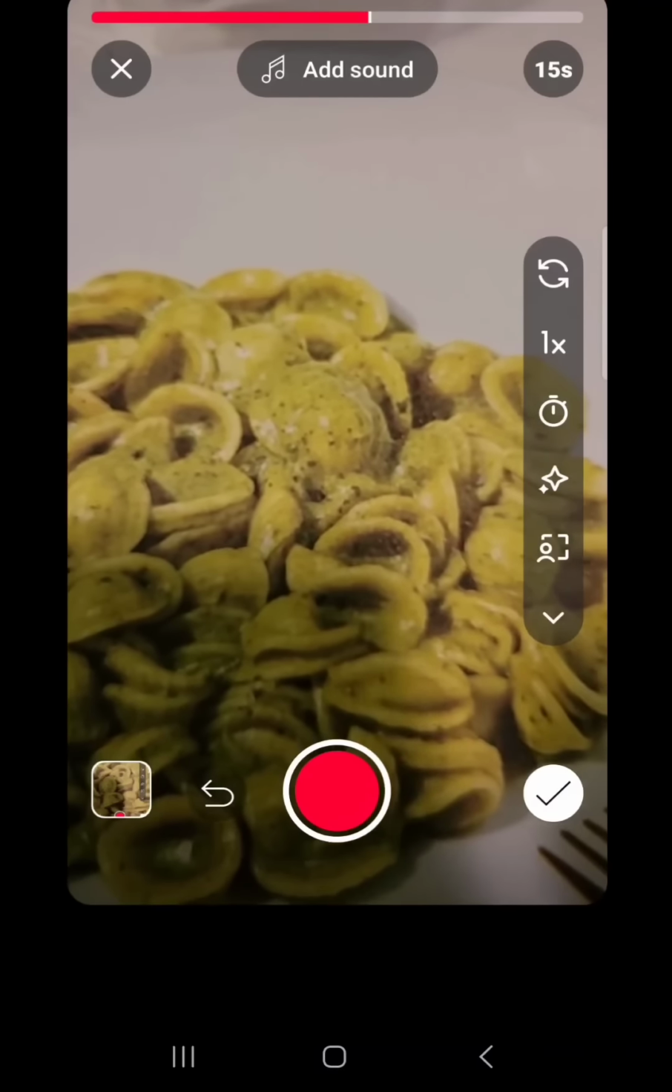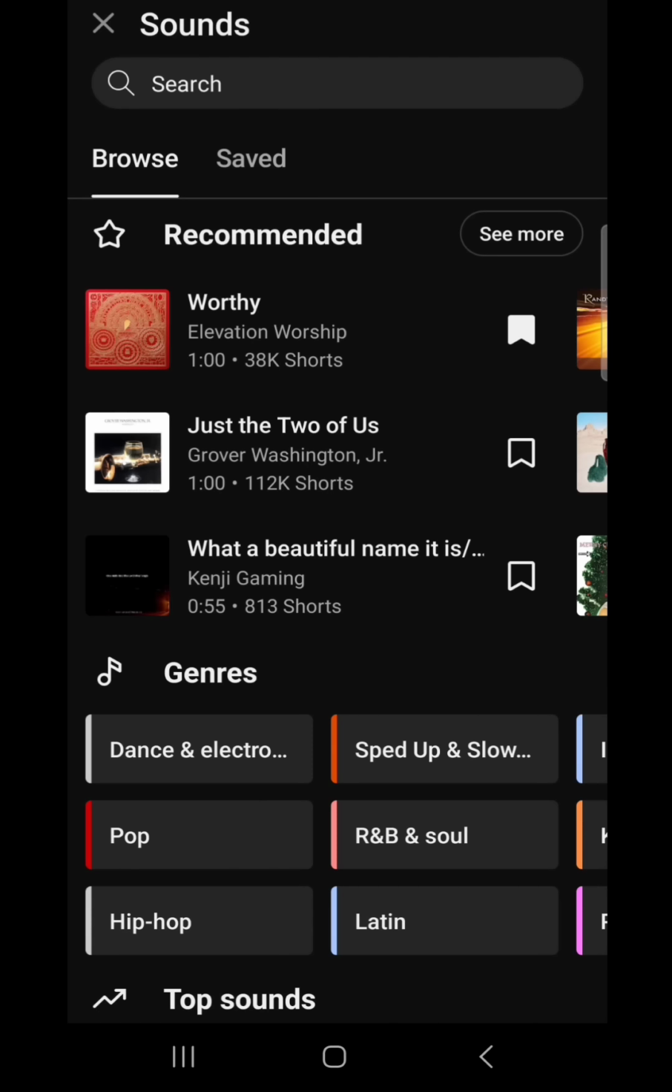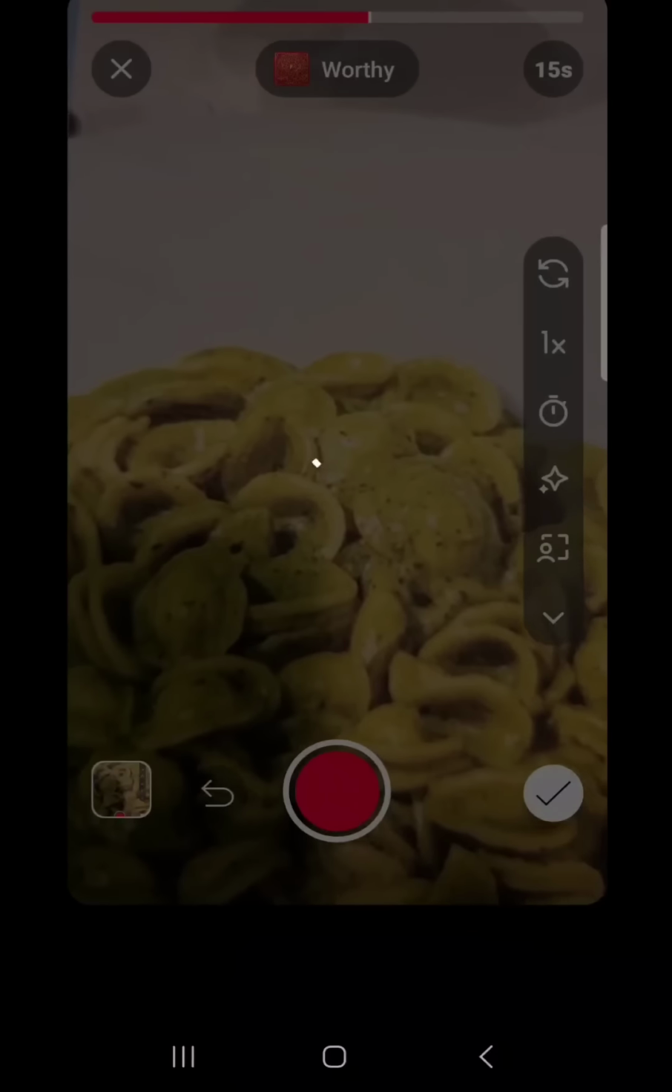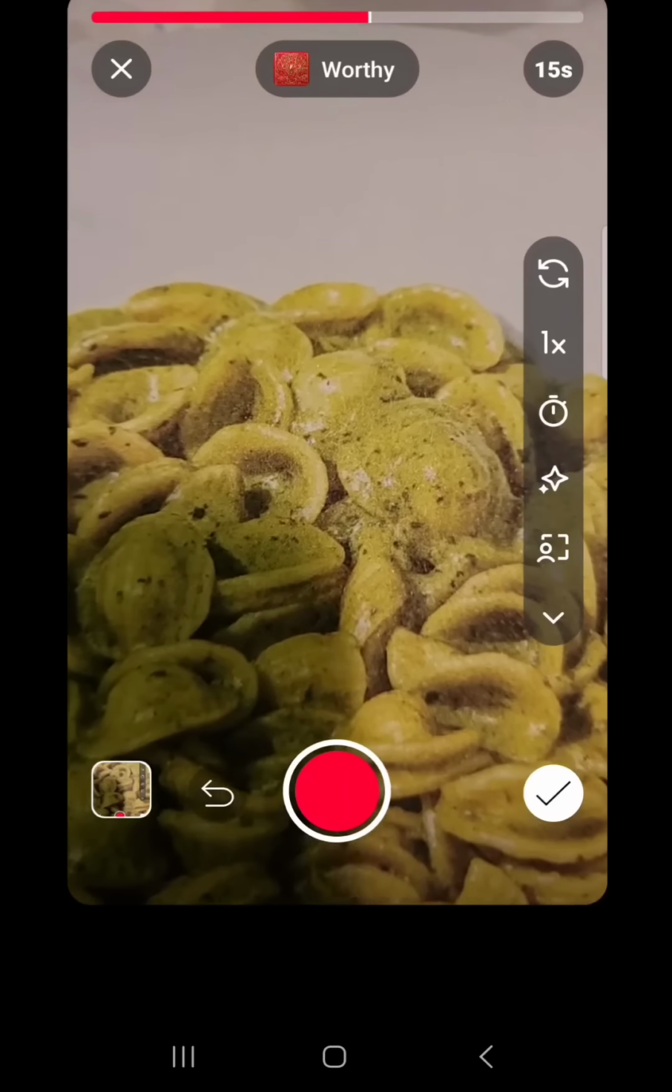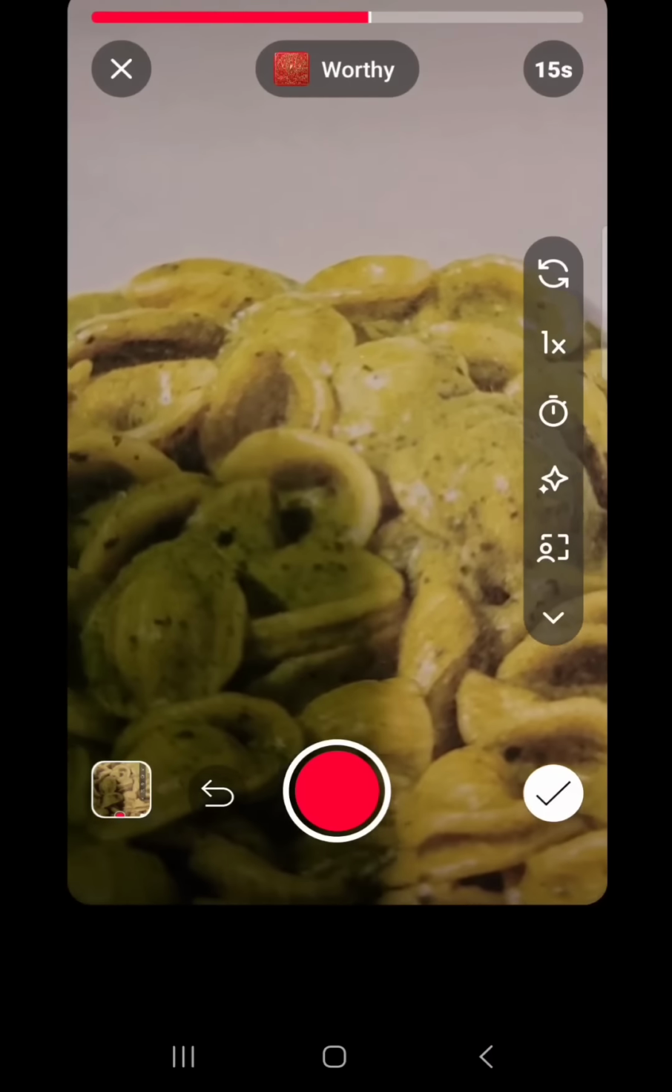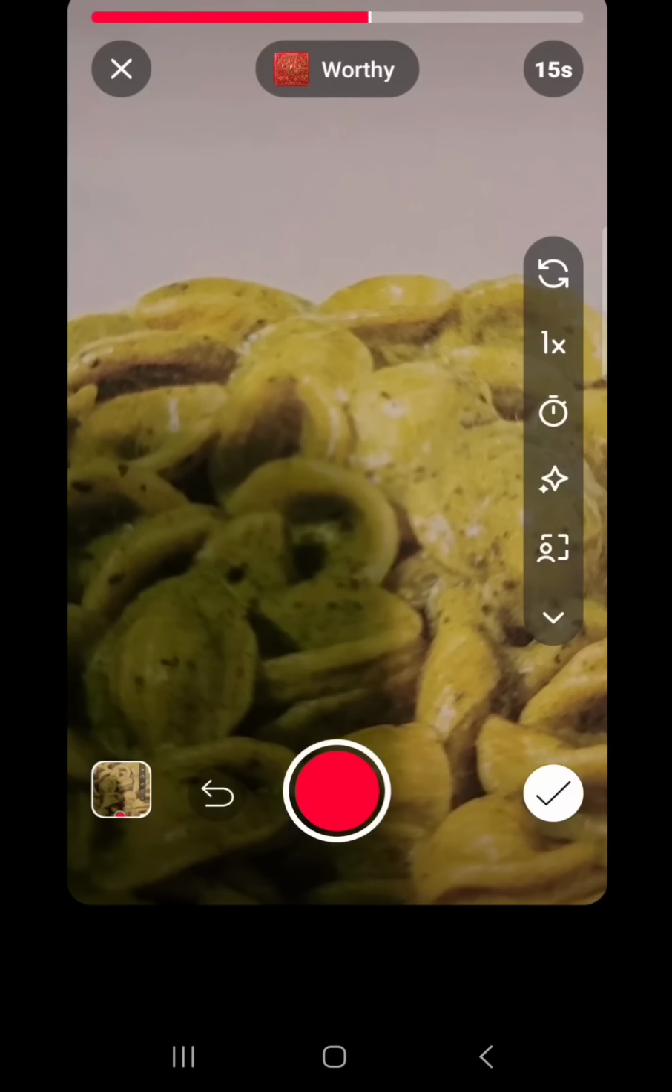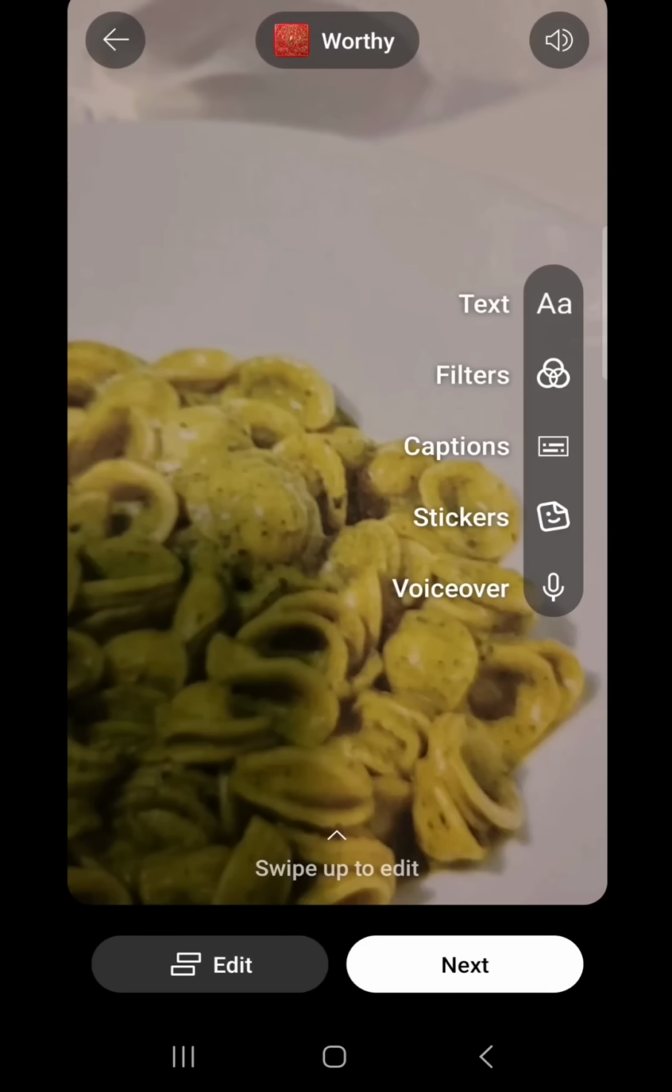We can also add a song to it by clicking on add sound. It will take you to the YouTube audio library. You just choose a song. Once you select the desired song, you click on the blue arrow and the song will be inserted into your video. When you are done, you can click on the sticker right there.